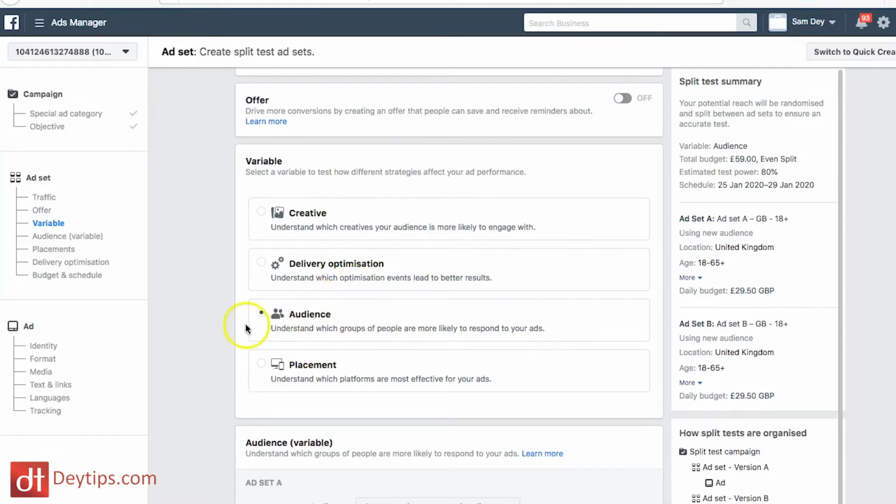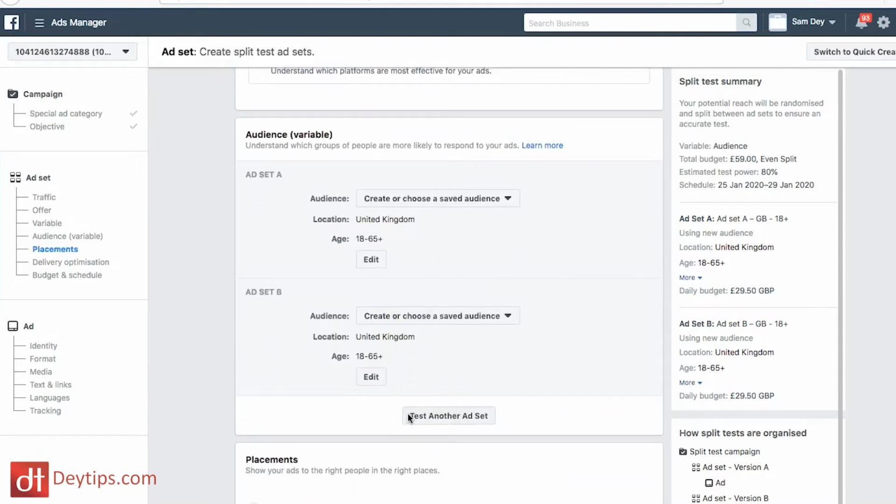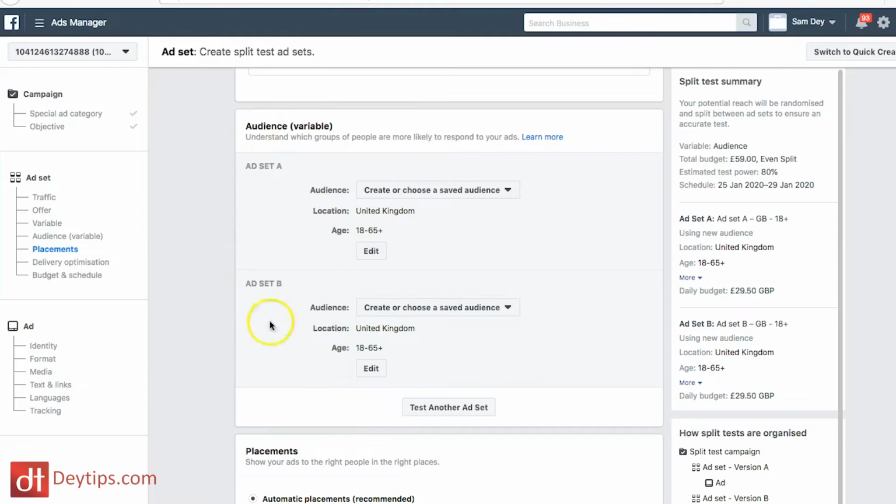So as we've mentioned, you can click audience, and it gives you a summary of what all of those are as well. You can come down here and create your audience variable. So this is creating your split test.